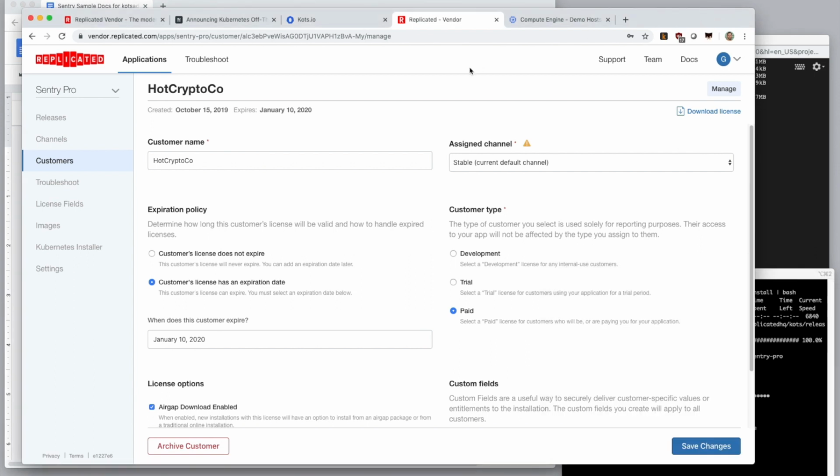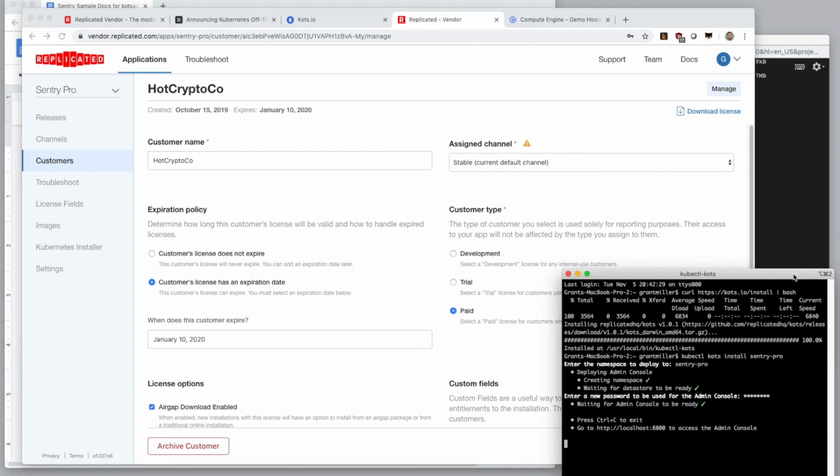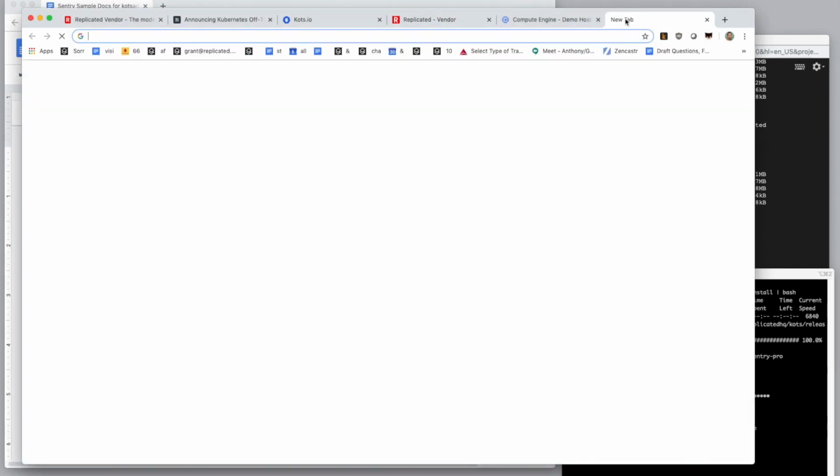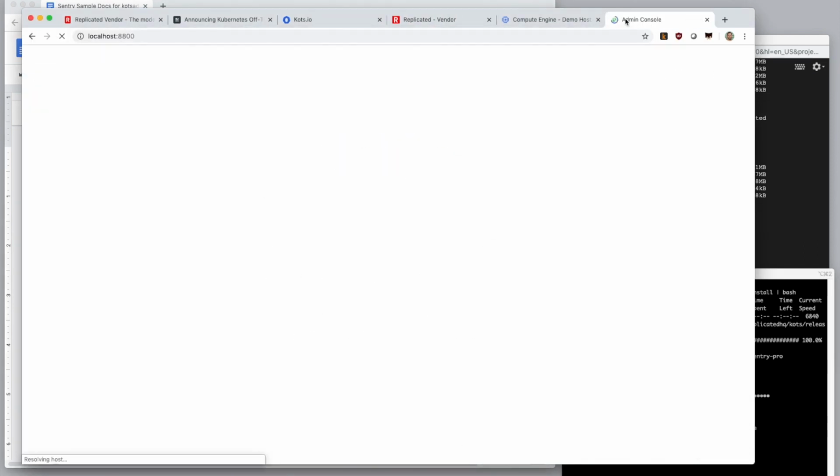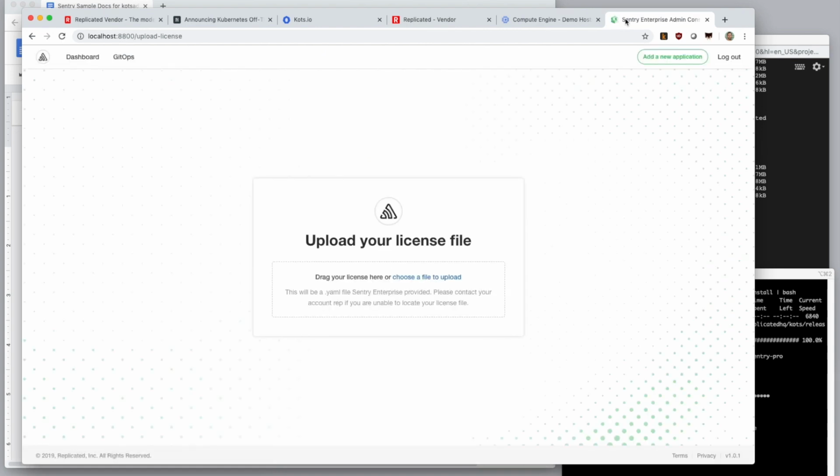Okay, so while we're waiting, it looks like this is actually ready. So what it's asking me to do is go to localhost port 8800. So localhost is interesting. Our Kubernetes cluster doesn't actually have any public IPs. So how would we access it? Well, what we've decided to do is actually do a port forward through localhost. So we're going to route your traffic through your localhost to this cluster. So now you're viewing what we call the KOTS admin console.